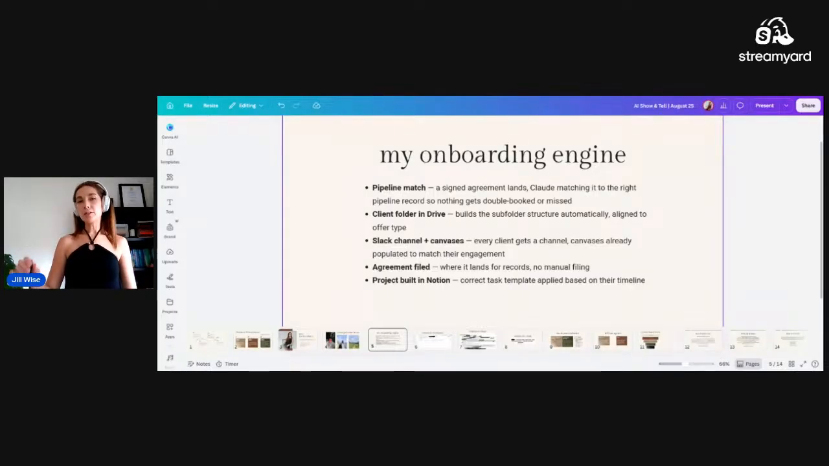Claude is also going to file the agreement. So when it lands, it's just in my general consulting client folder, or whatever. And so it's going to move that over to where that agreement needs to be for both my records and my client's records.